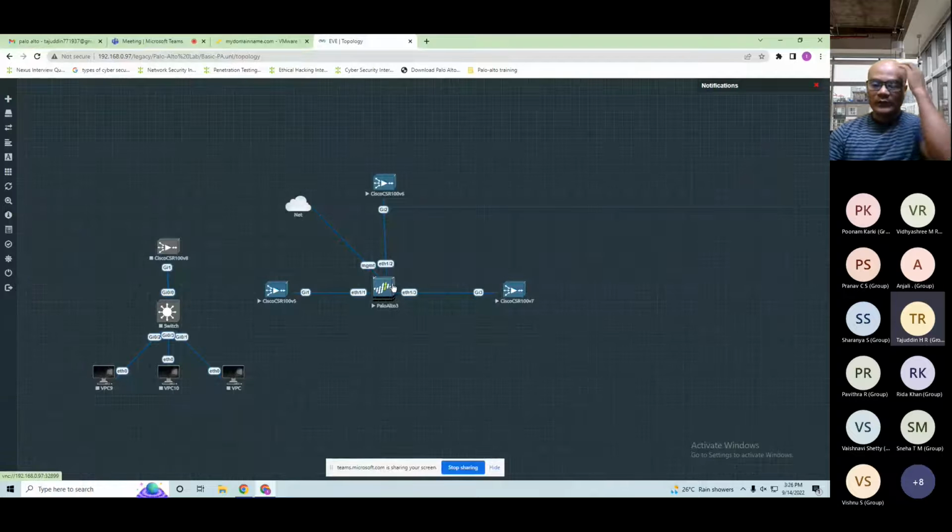Okay, this is how I have connected it. I have connected one management, the main cloud, and the Palo Alto firewall. This is the 9000 series, the latest firewall. And this is a Cisco CSR 1000V router, an advanced router. I'm using the same router everywhere.